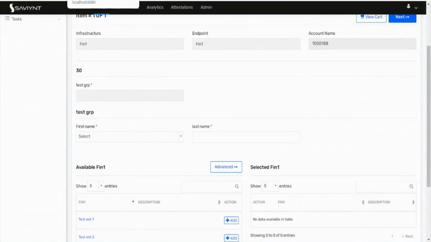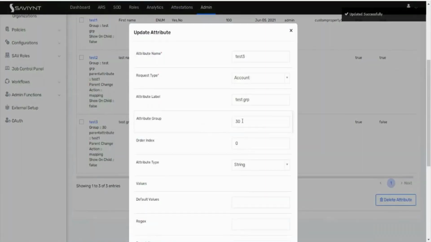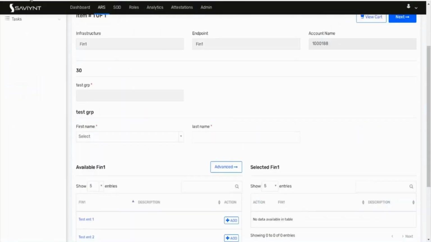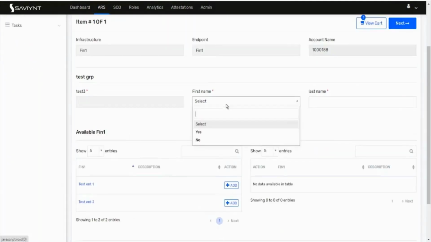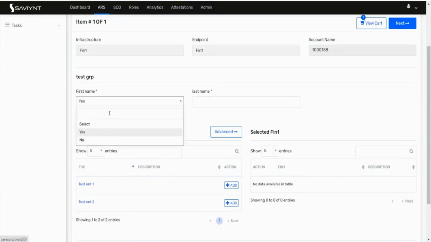Right. Oh, sorry, I did something wrong. Group should be test 3. Okay. So you can see here, if I select the first number as yes, the last name came, but the other field went away. If I select no, this field came, the other field went away.